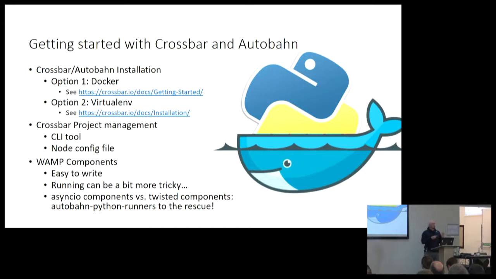It allows you to just run a process and say this is managed by Crossbar, and what that process is, well, it can be a WAMP component. It's not necessarily going to be a WAMP component. You could manage pretty much anything there, but obviously the main use for it is WAMP components.